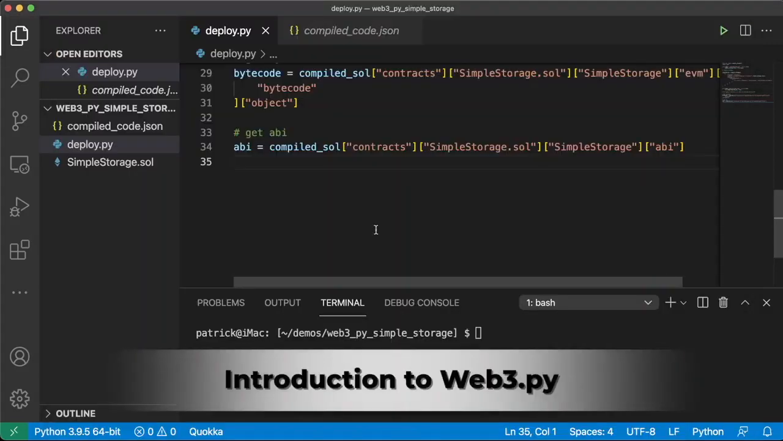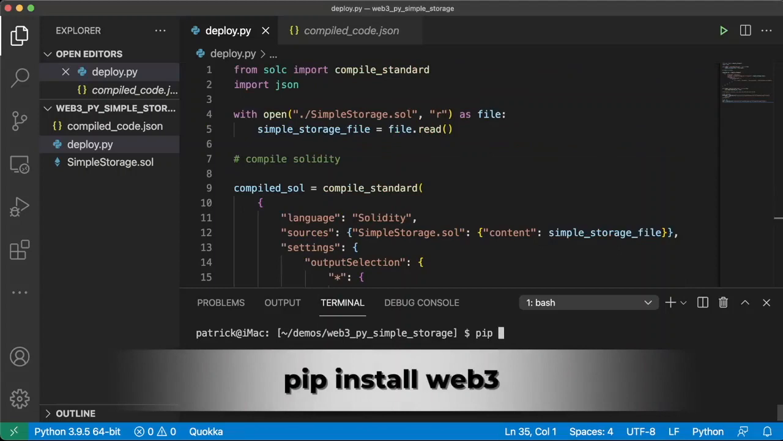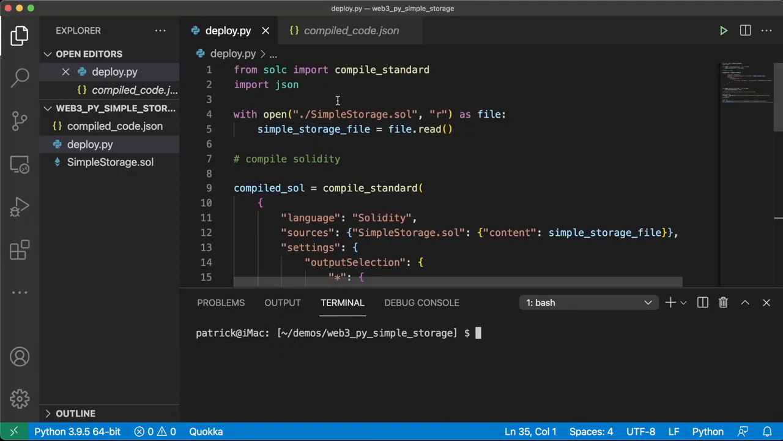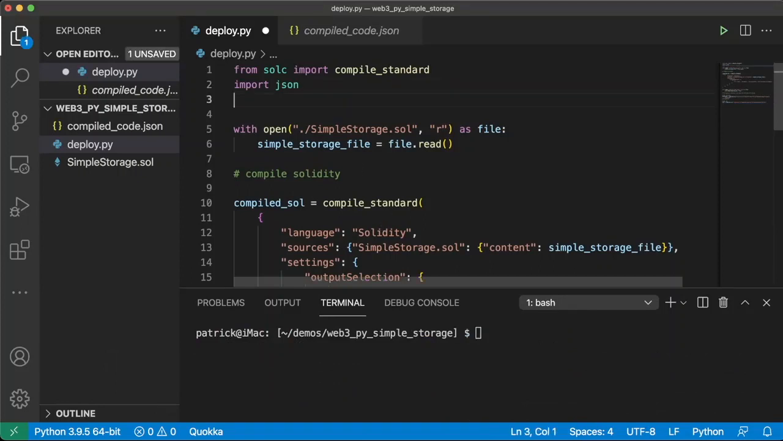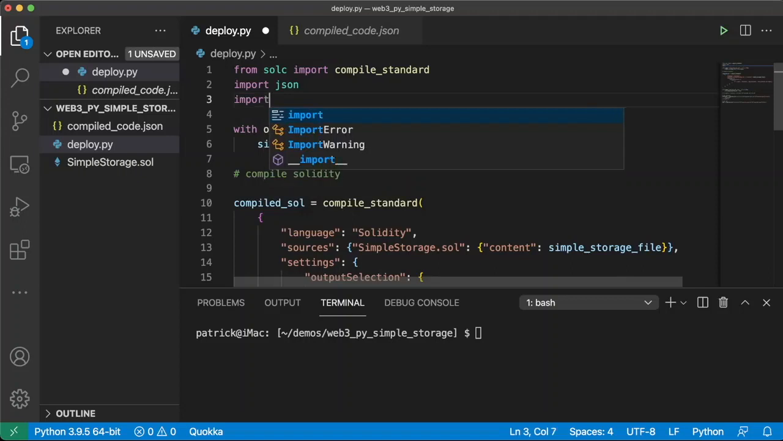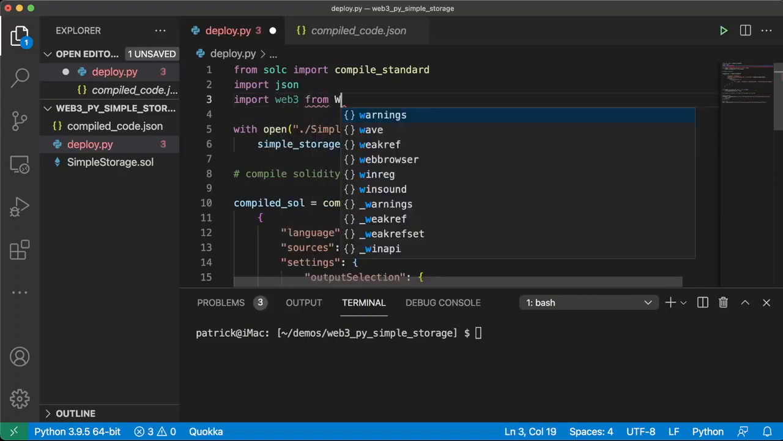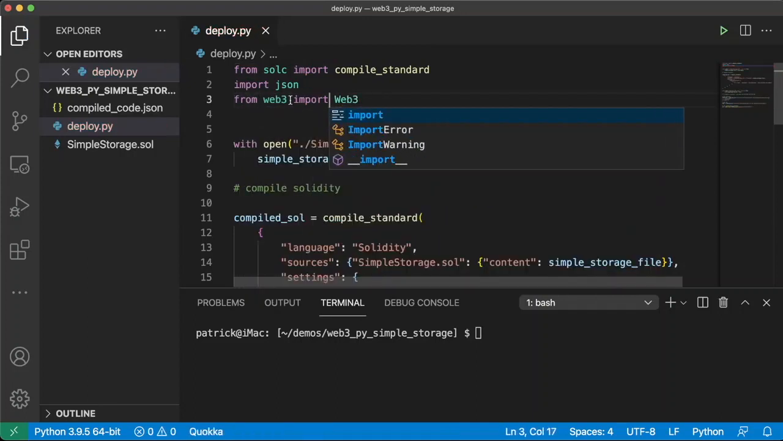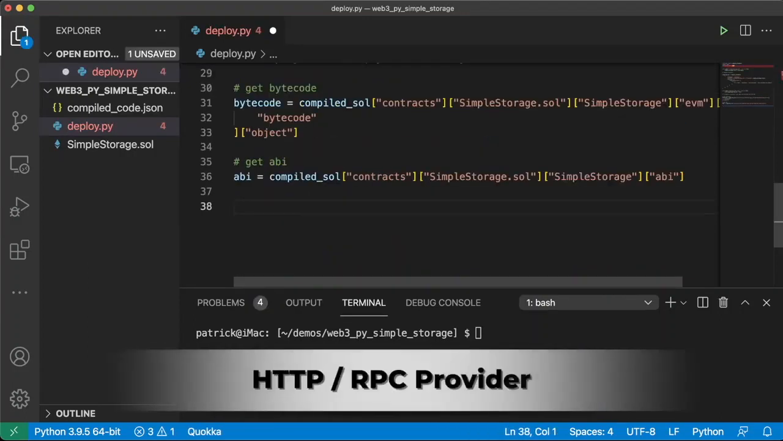This is when we finally start working with web3.py. You can just do pip install web3. And now we can start working with web3.py. Right at the top, a little confusingly, we're going to do import Web3 from web3. Whoops, this should be from web3 import Web3. Sorry about that. Now, to connect to this blockchain, we choose what's called an HTTP provider.